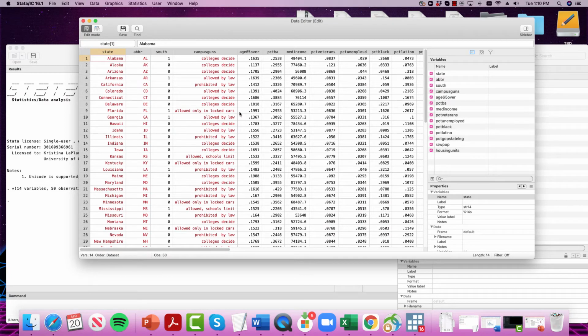A few things worth noting: in Stata, your variable names cannot begin with a number, so you might get an error code from Stata saying that there were some problems importing your data. You can just rename those variables later. I can show you how to do that.